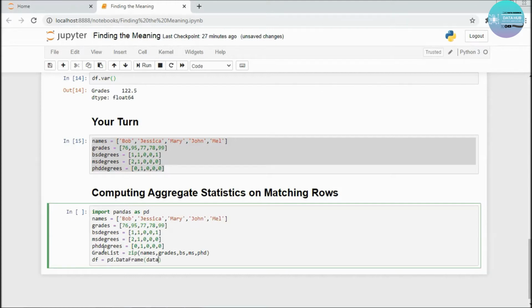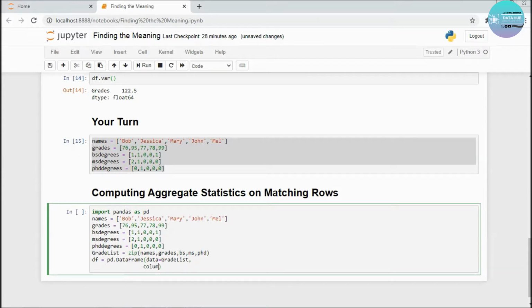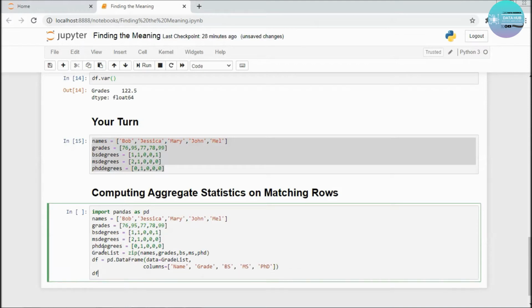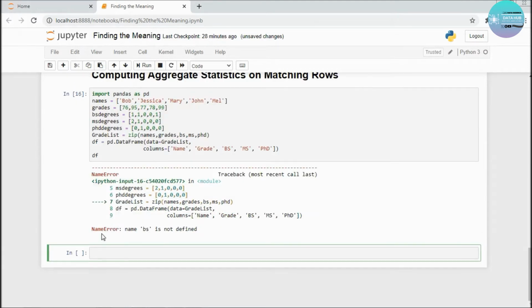data is equal to grade list, columns is equal to name, grade, BS MS PhD TF.